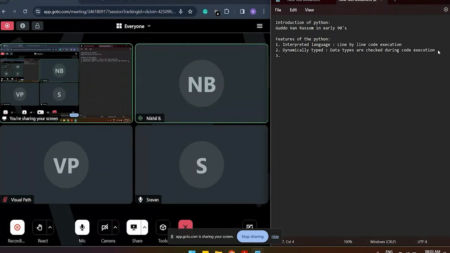Third one is general purpose. The meaning of general purpose is we can use it to build any kind of application. We can use the Python language for the same. After that, the fourth is object oriented and function oriented. Basically, object oriented and function oriented means we can use this language with objects, there are multiple kinds of object oriented features, and function oriented means we can define our custom functions and use them, right?